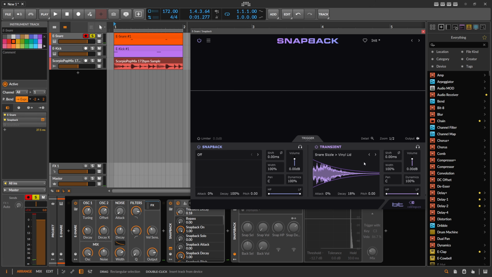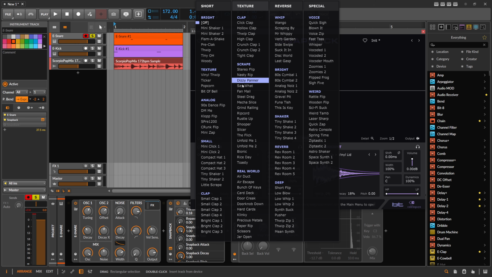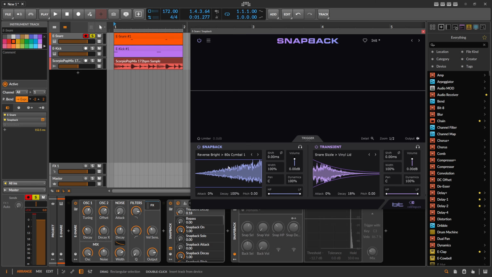Okay, so this is the one feature of this plugin, but we also have here the snapback area. So we can layer some samples in front of the trigger. That's kind of important. So let's use here a cymbal, right? And this one is triggered before the snare drum even plays.